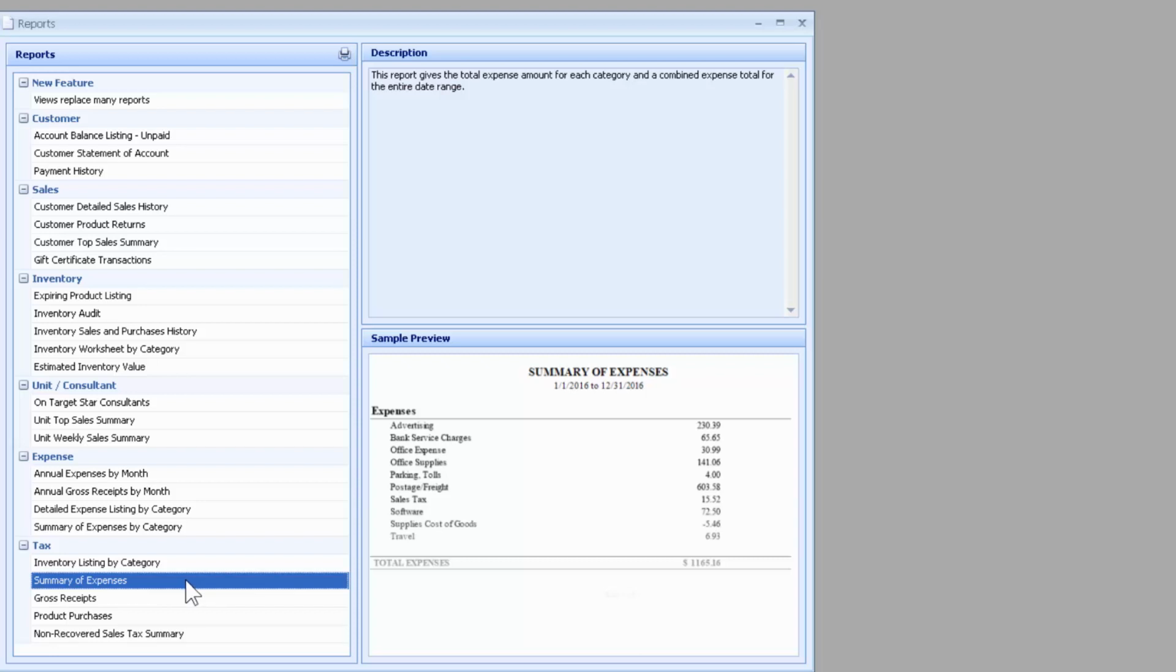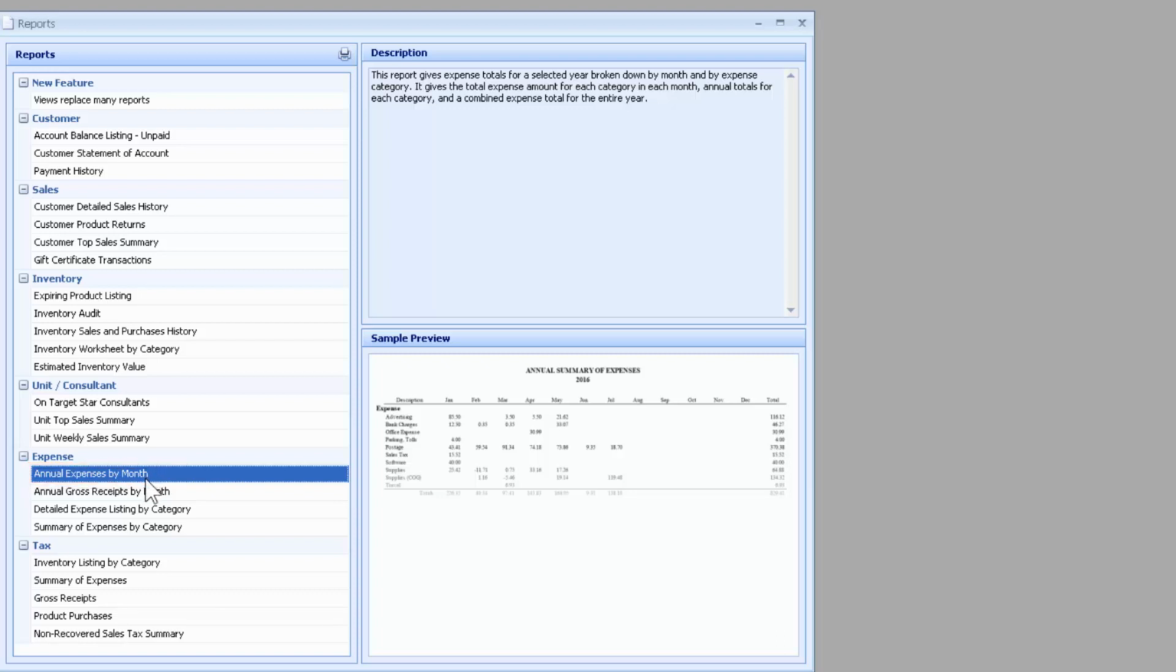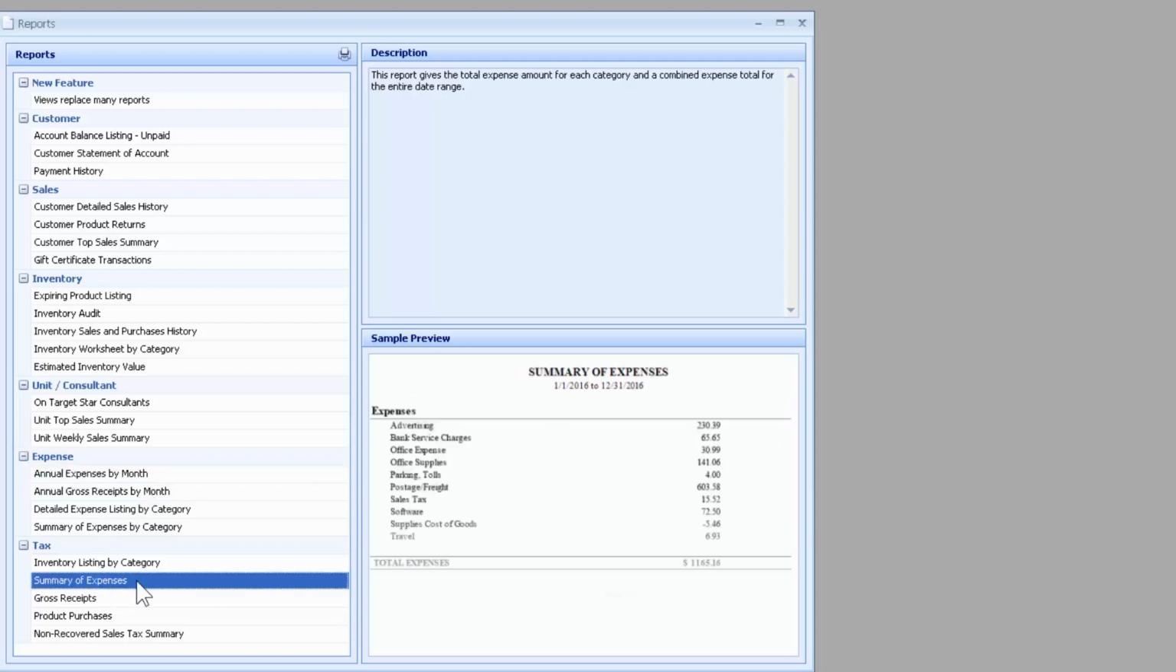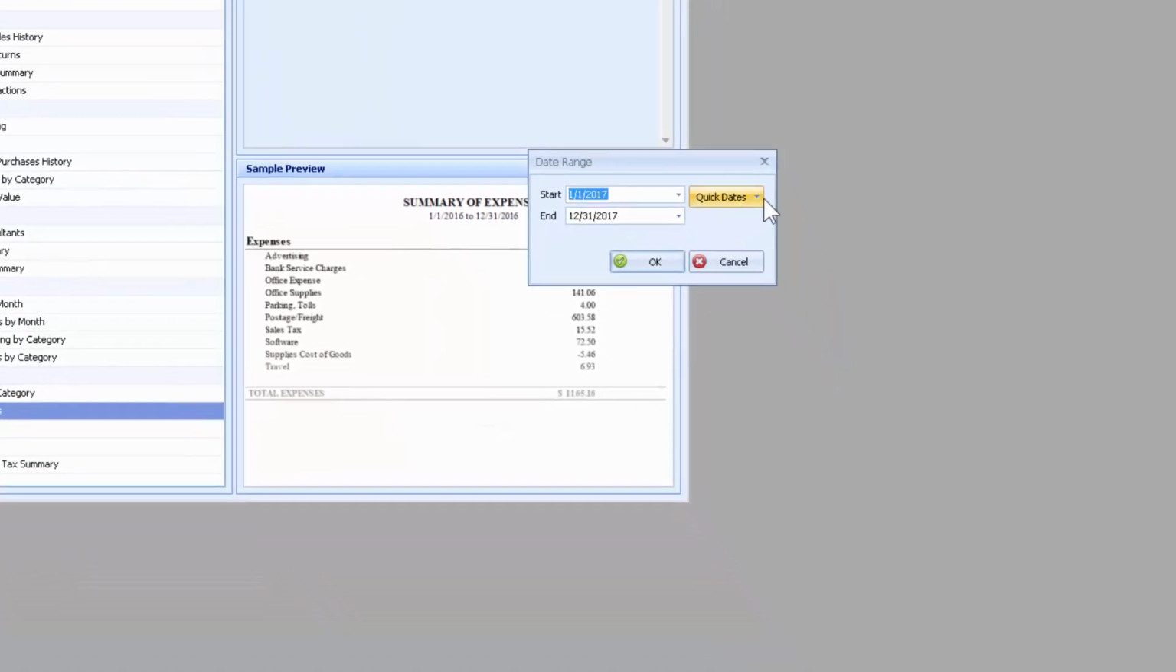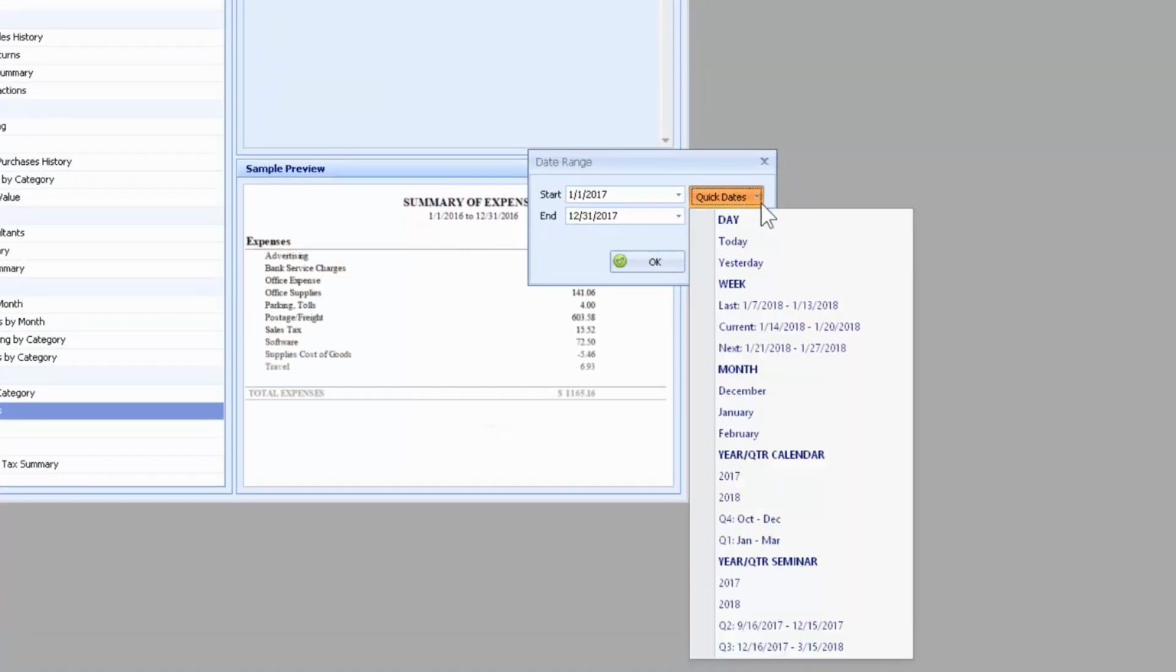If you want to choose the previous format that was used in Boulevard that breaks it down by month, you'll find it under the expense section, annual expenses by month, and you'll see the old format. I'm going to go ahead and open up the new format, the summary of expenses. I've double clicked and it's going to default to the previous tax year. Again, you can choose different dates by clicking on the quick dates or enter a custom date range.